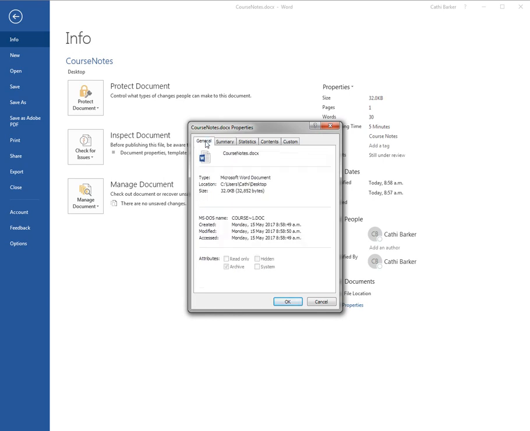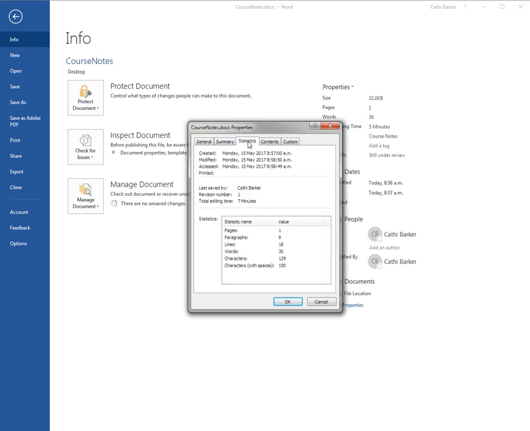Under General are some general properties such as the size of the file, the location of the file, and when it was created, modified, and last accessed. I can also go into Statistics, which again tells me when it was created, modified, and last accessed, and eventually will tell me when it was last printed. Who last saved it, the number of revisions it's undergone, which is 1, the total time it's been edited, pages, paragraphs, lines, words, characters, etc.